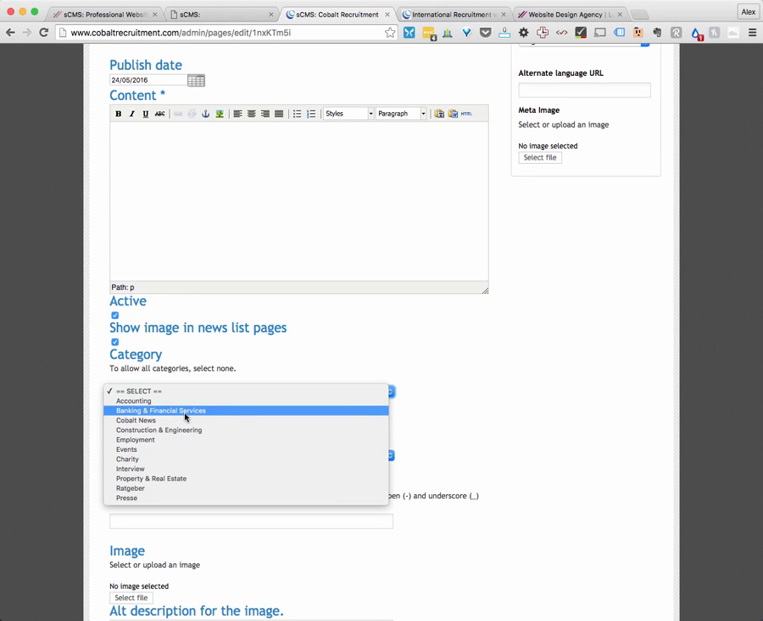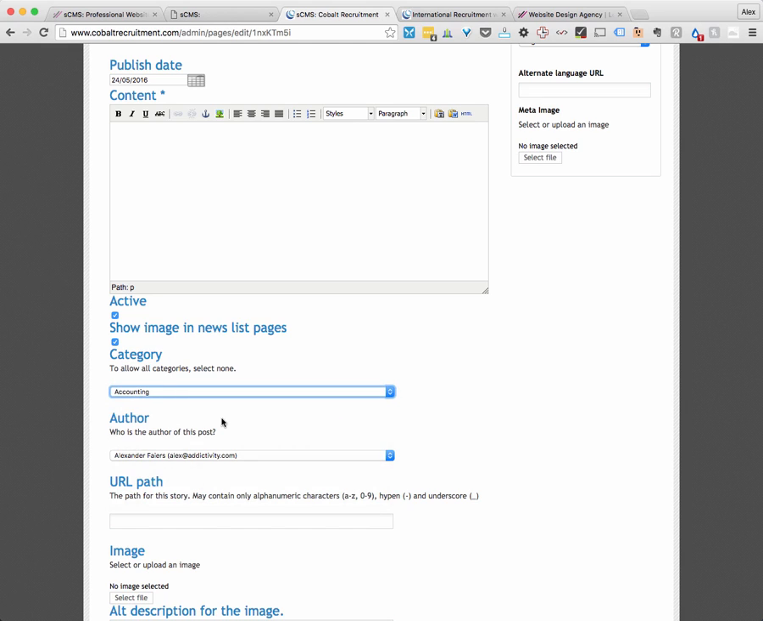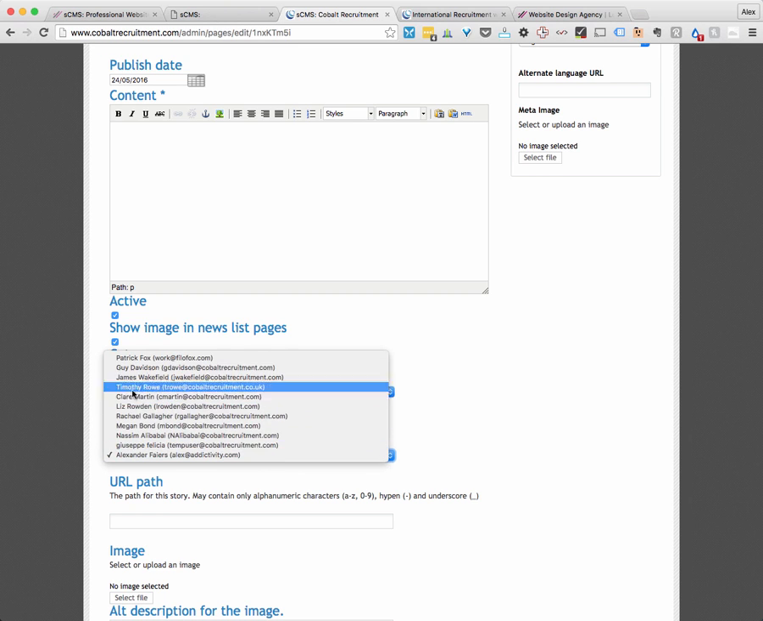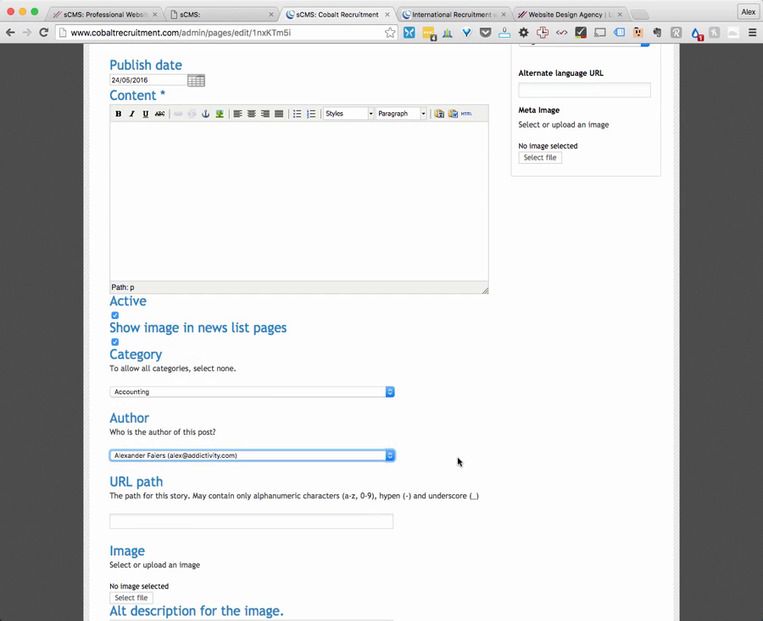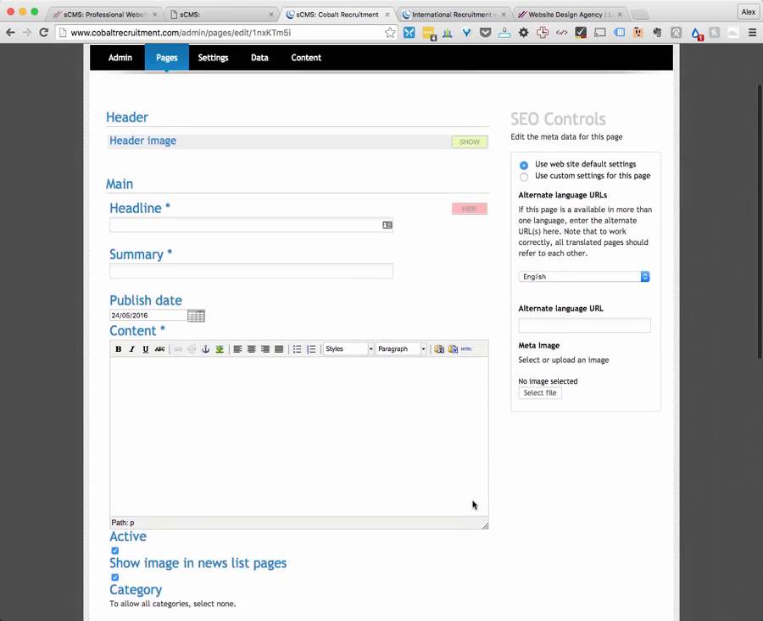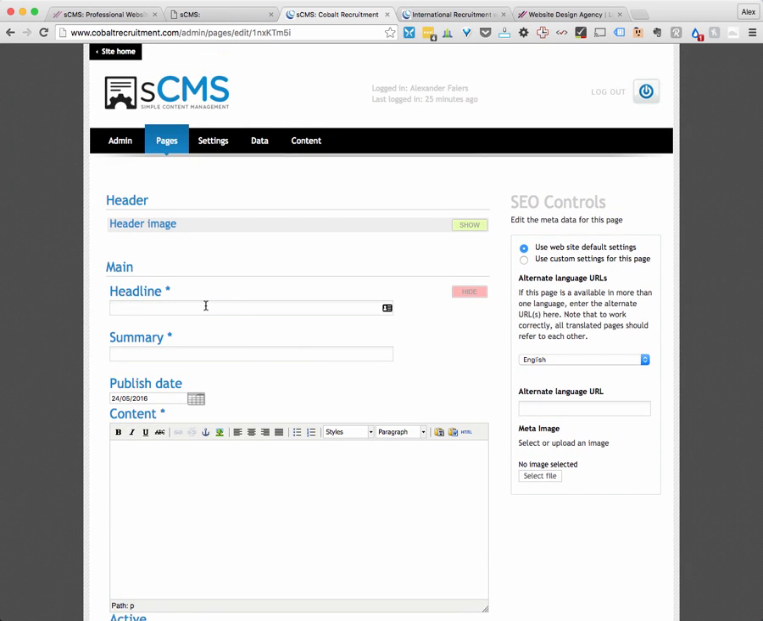So accounting, for example. Then we can choose who's the author of the post. So I'm logged in, so by default it's picking me, but if I wanted to post a blog on behalf of someone else, my boss, for example, I could choose that user from the list and it would publish it on their behalf. The URL, the path for the page, is generated automatically.